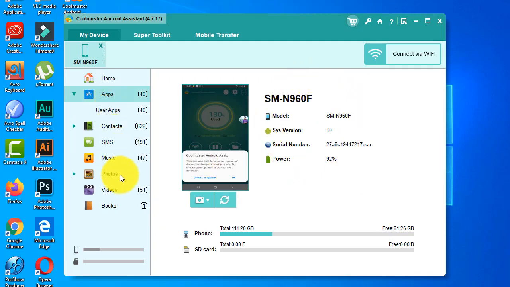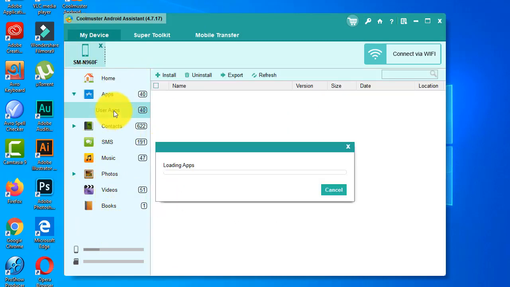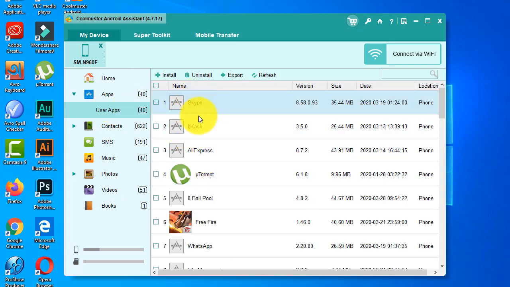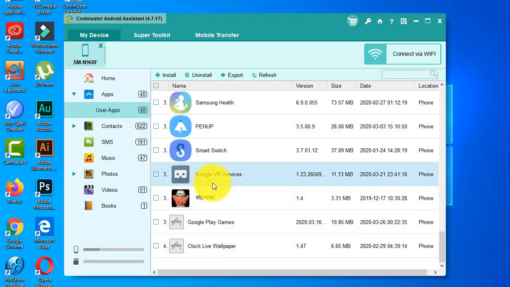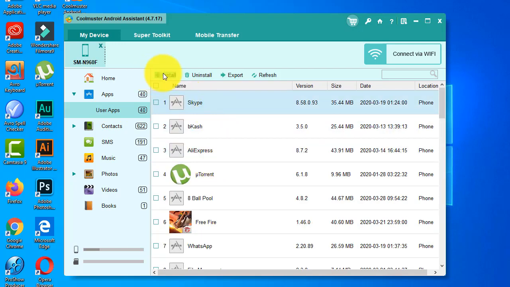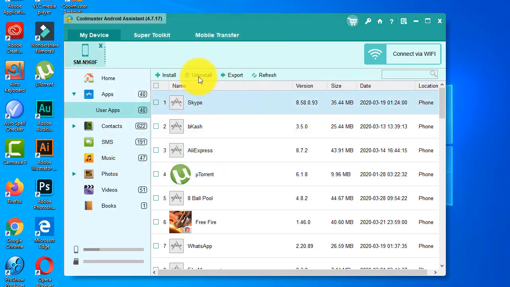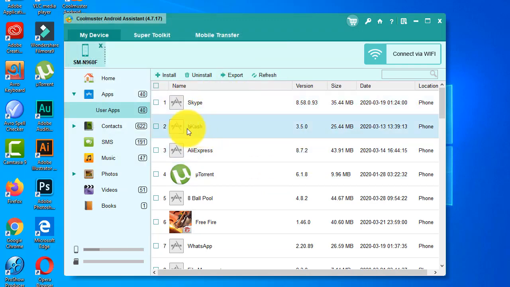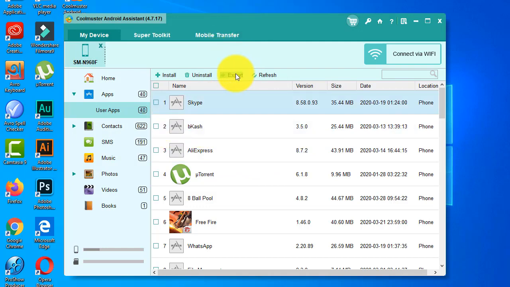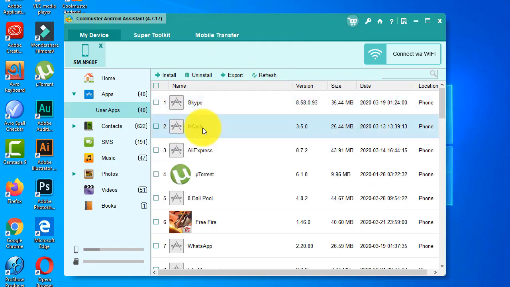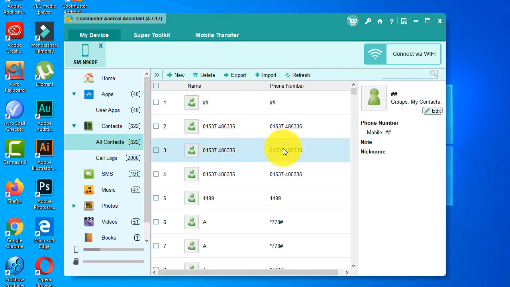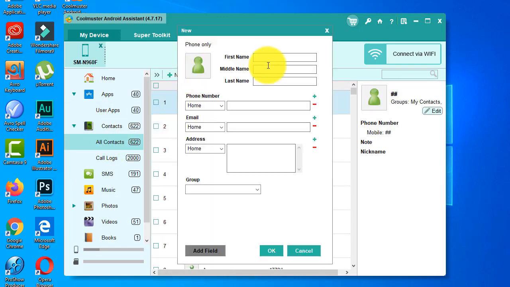From the left sidebar, you can choose the options to organize and manage your phone's apps, contacts, SMS, music, photos, videos, and books. In the app menu, we can install new apps from your PC. But you have to keep the APK file on your PC, and you can also uninstall any apps from here. You can create, delete, import or export any contact of your phone through this software from the PC.